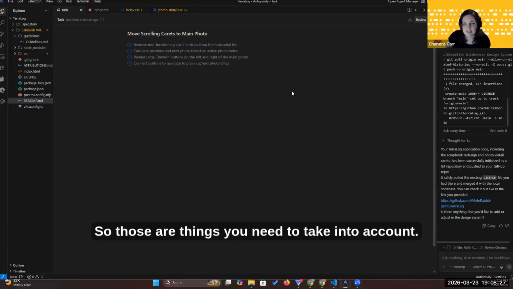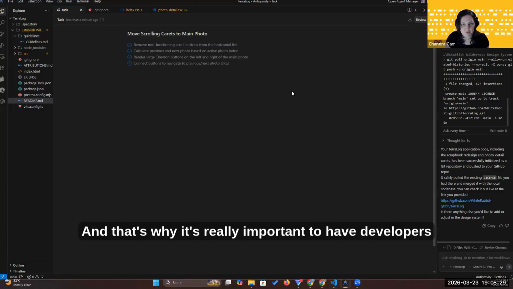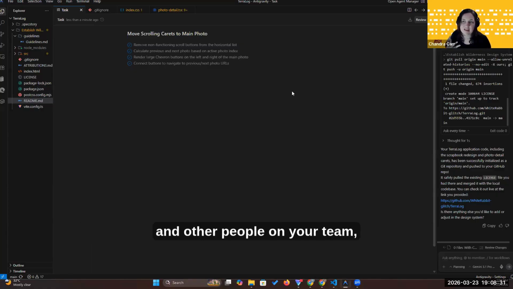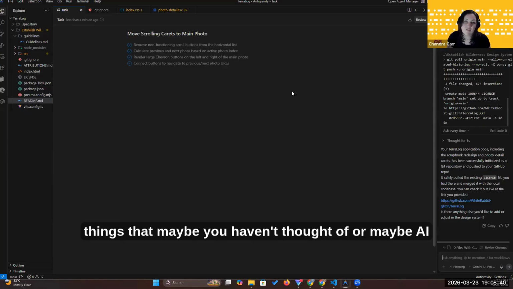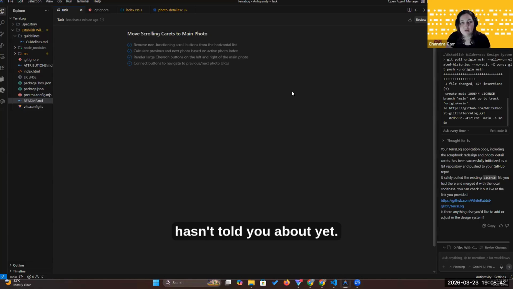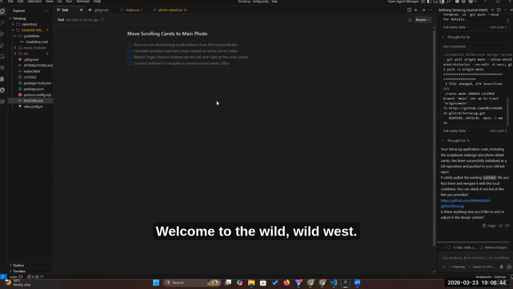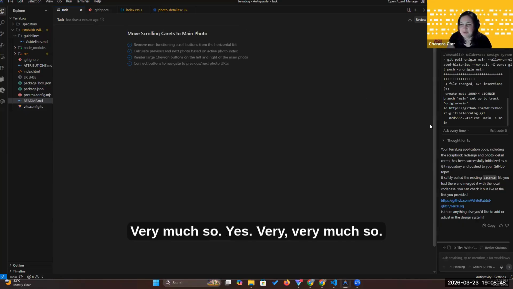Those are things you need to take into account, and that's why it's really important to have developers and other people on your team, data architects, people that know the ins and outs of those things, that maybe you haven't thought of or maybe AI hasn't told you about yet. Welcome to the Wild Wild West. Very much so, yes, very, very much so.